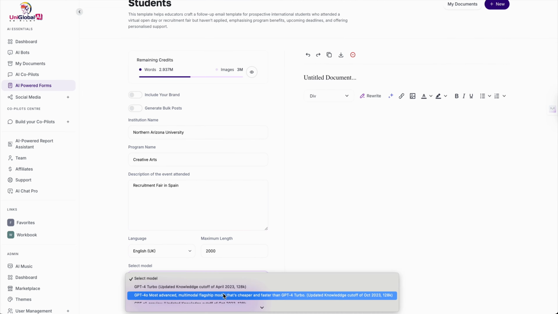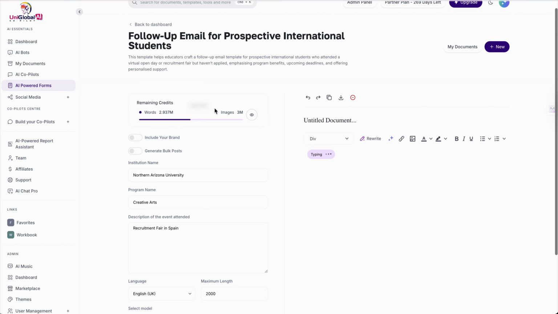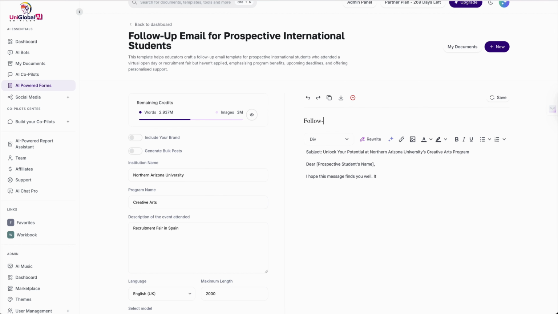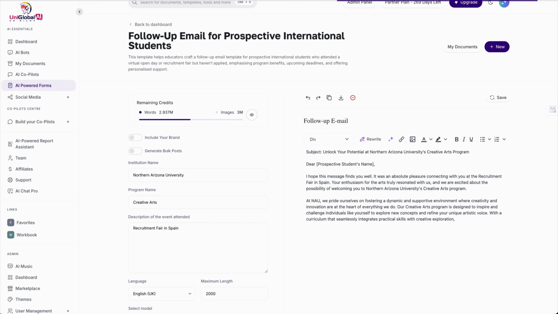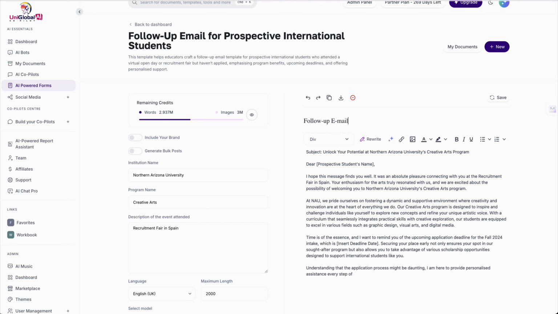You can select a preferred language, model, and word count if you'd like. Once the form is filled out, click the Generate button. Now, turning to the right-hand side, you'll see a follow-up email ready to be sent.